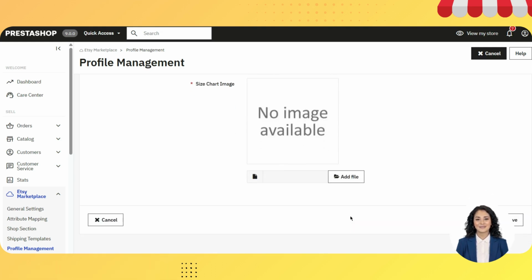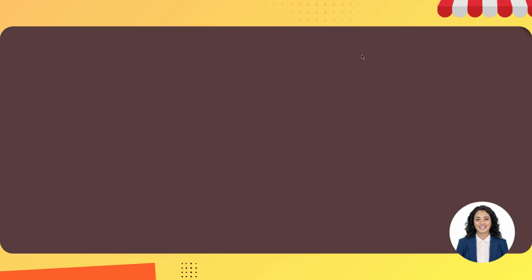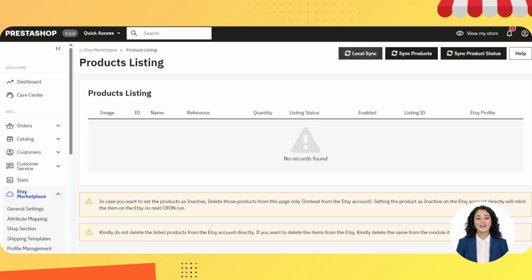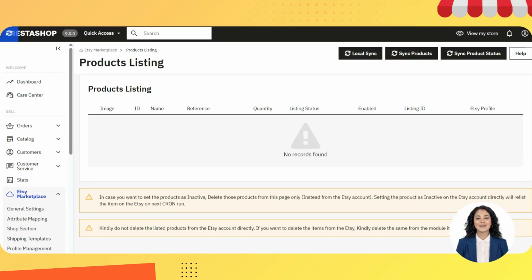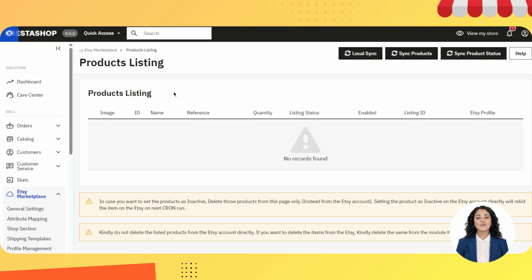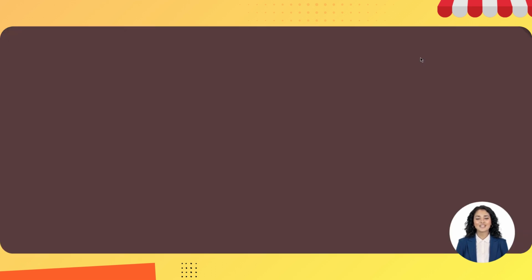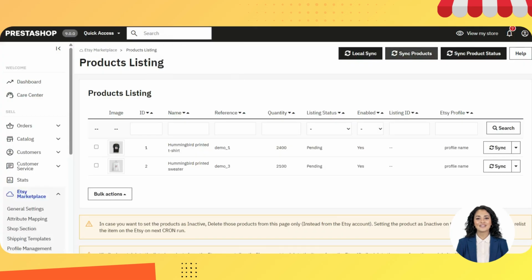On the product listing page, you have to click on Local Sync so that the product category you have mapped will get synced, and the products of those categories will be listed on the product listing page. Once the cron has run completely, you have to refresh the page. The product will be listed here like this. Then you have to run the sync product cron, which will upload your products from Prestashop to Etsy. Once the cron has run completely, you will find the listing ID here. You have to refresh the page once the cron gives you a success message. It will take a bit of time.